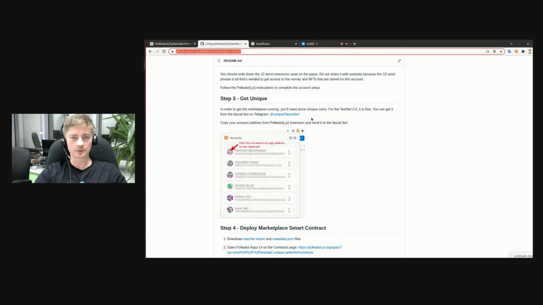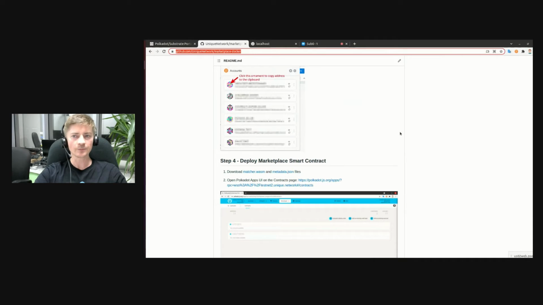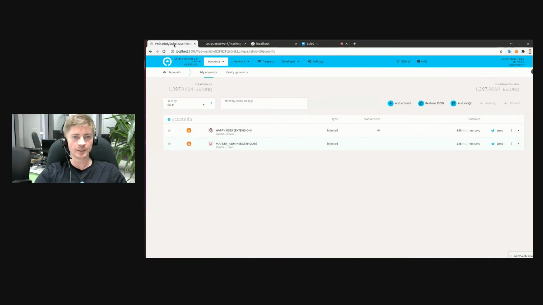These are testnet tokens. They don't have any value. You can get 1,000 coins, which is basically enough to run any experiment. I'm not going to do that. I'll just show that I already have an account and I have some balance. 500 tokens is quite enough. It's more than we need today.